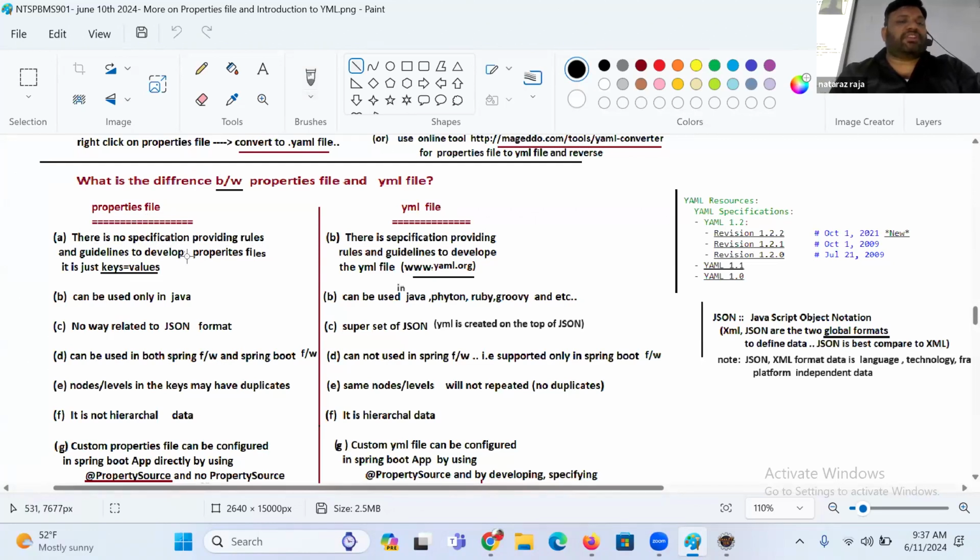There is no specification providing rules and guidelines to develop the property file. You just need to follow keys and values. In a property file, it's always key value pairs, nothing else. There is a specification providing rules and guidelines to develop the YML file.